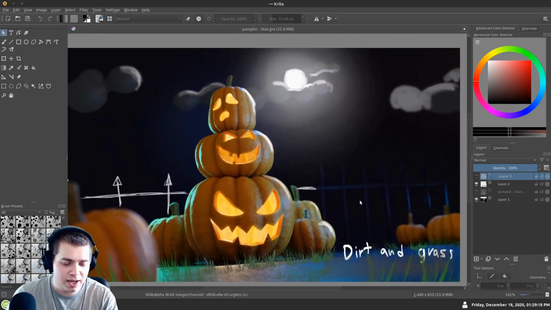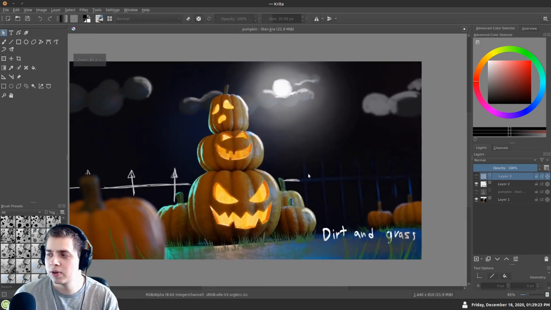And then also I think extending this fence here. It's a really cool fence. I really like it. I think extending it all the way over would be pretty cool.